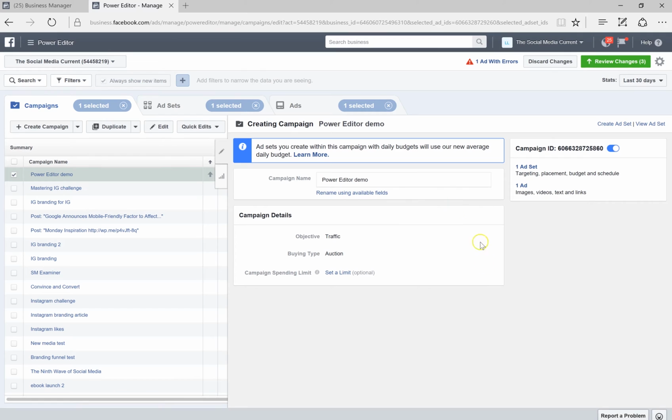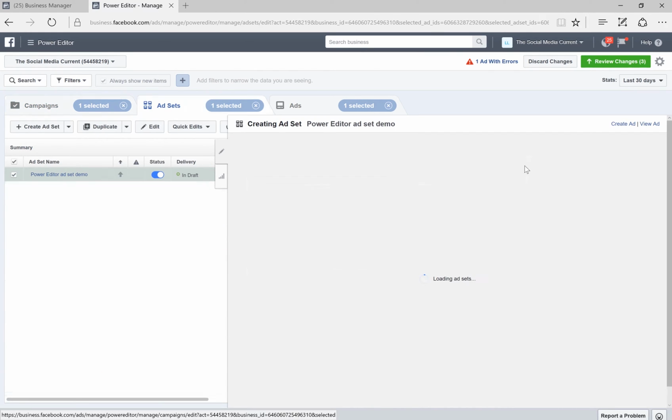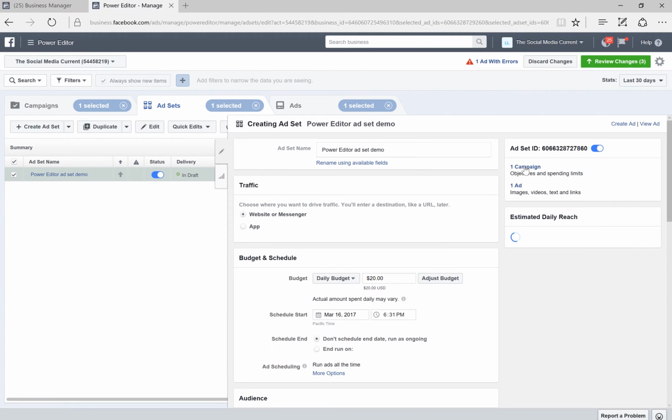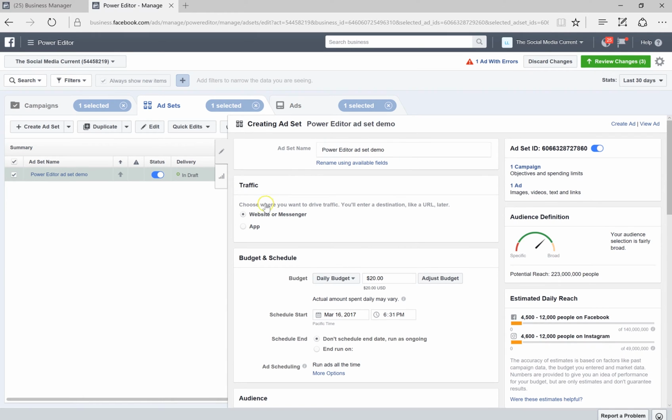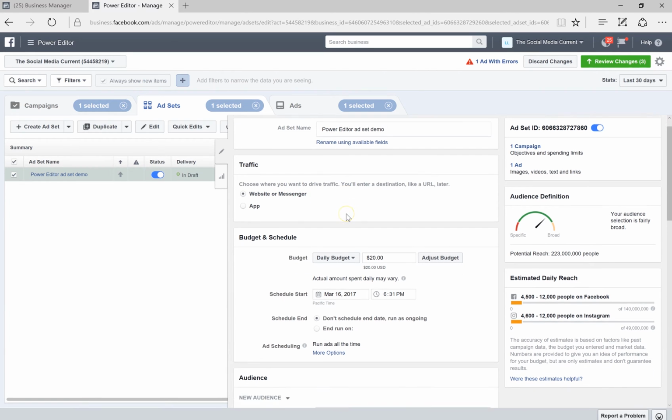So the first thing is we're going to select our campaign. We already have the name, objective, and buying type. You can also decide on the limit you want to spend on this campaign, but again, it's optional. Click into ad set to get started on targeting, placement, and budget. So you will see our ad set name here. Now we'll decide where we want to drive our traffic, whether it will be website, Messenger, or app.